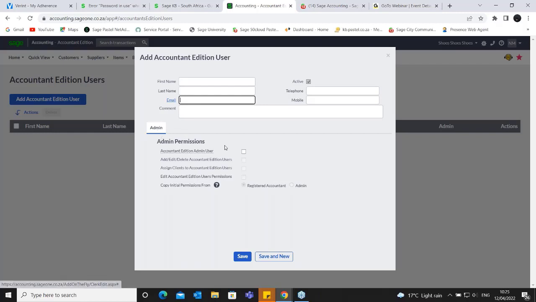Now in that screen under the admin, that's where you then give them the admin permissions that you require. If you just tick the first option that says accountant edition admin user, it will just give them the base. So it's the base of what an accountant should be doing on the system.